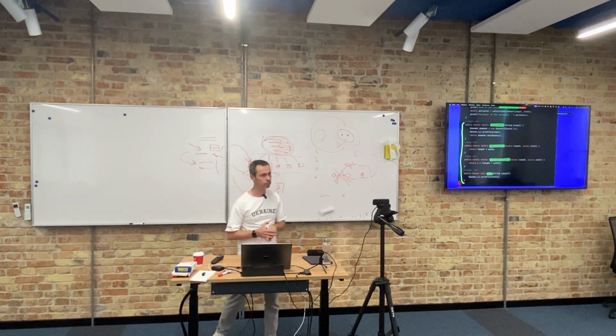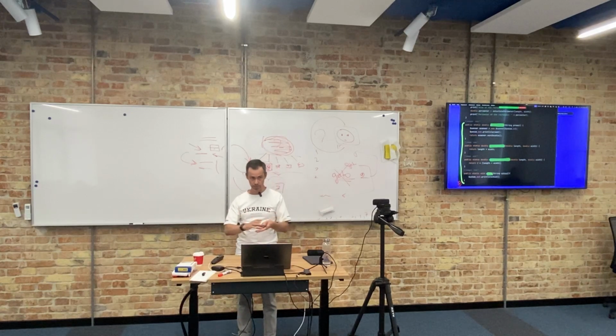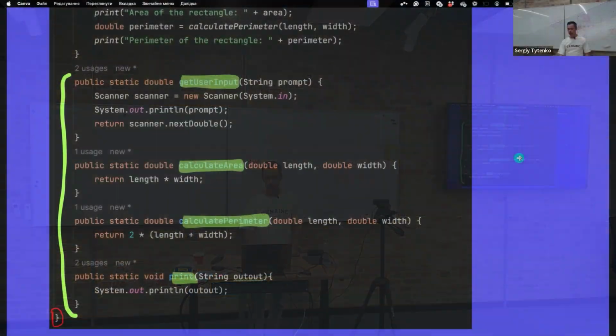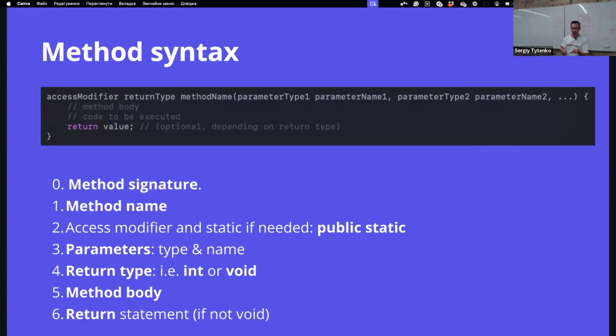Okay, understandable? Questions? Feel free to ask questions, to interrupt me, no problem. So syntax, how do we do that? How do we do those methods? How do we create pieces of functionality in our program to decompose our program? Let's go. First, access modifier and maybe static modifier, then return type, then method name, then possible parameters. Parameters are divided, split by comma.